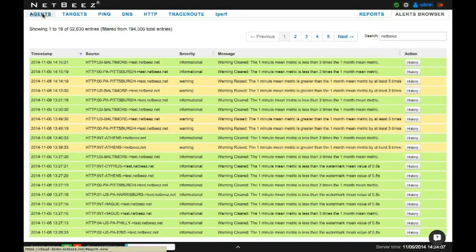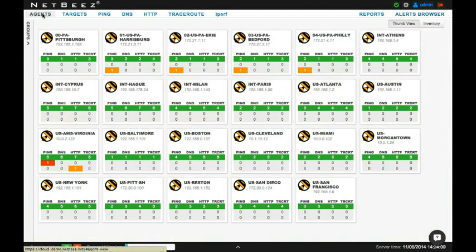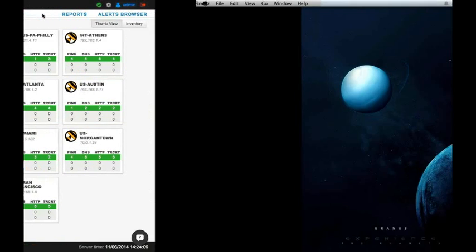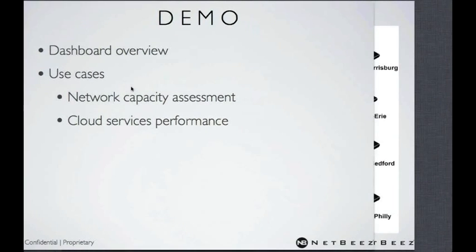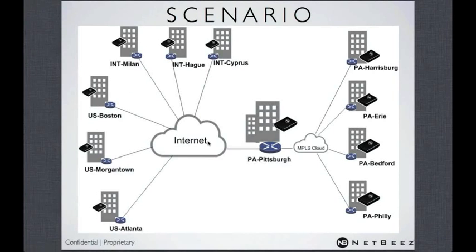Okay, now that I'm completed with the overview of the dashboard, let's move to the next section, or part 2 of our demo, where we show you some use cases where you can use NetBees specifically for performance alerts. Before we start, I want to tell you a little more about the network scenario that we set up for this webinar.